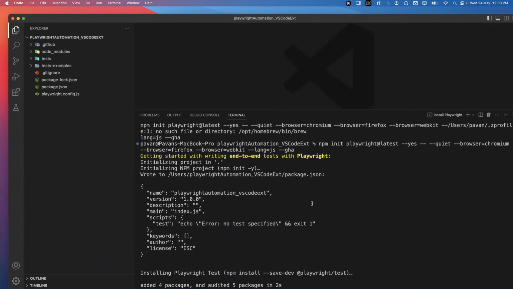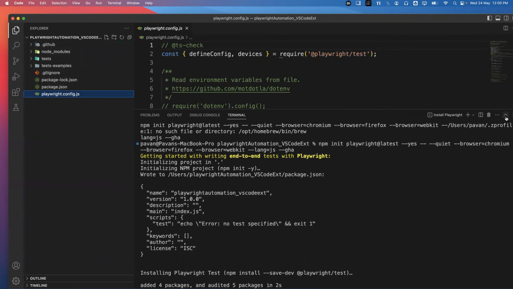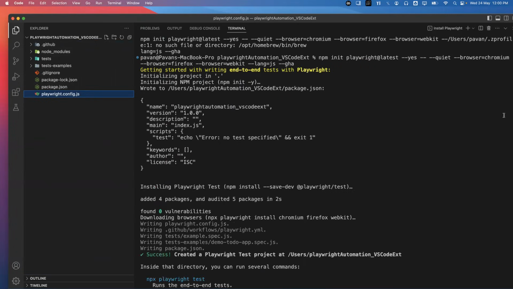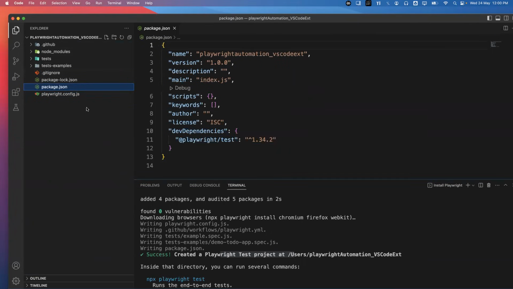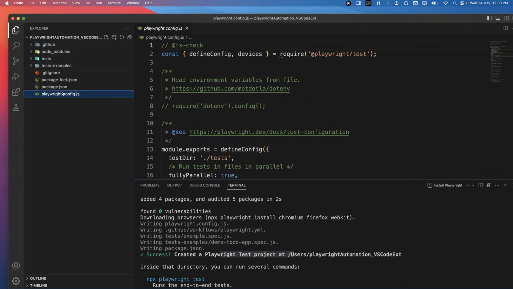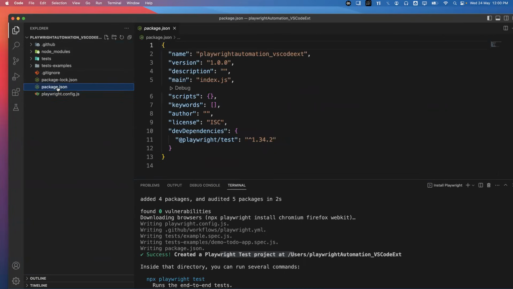So we can install Playwright by using the VS Code extension. Now the same folder structure got created, the same playwright.config.js, you can see here, and then package.json. This is the Playwright configuration file. This is the Node.js project configuration file. And again, the same tests folder got created, and all the node modules will be part of this folder, right? So this is how we can install Playwright, either by using the terminal or by using the VS Code extension.